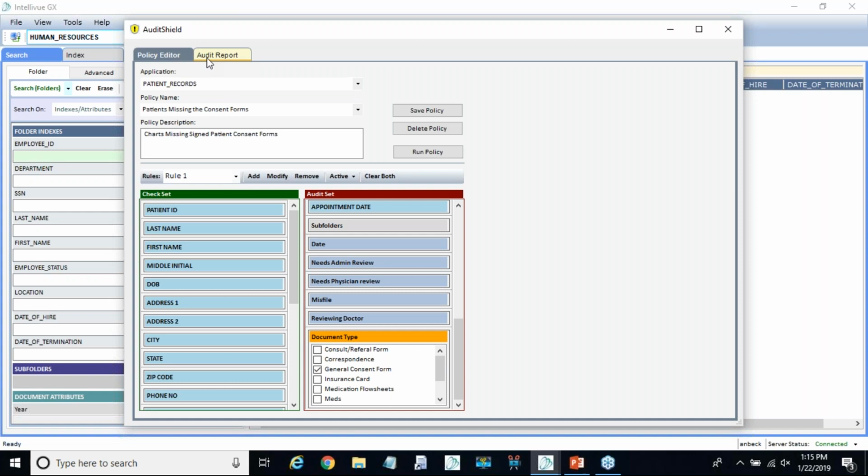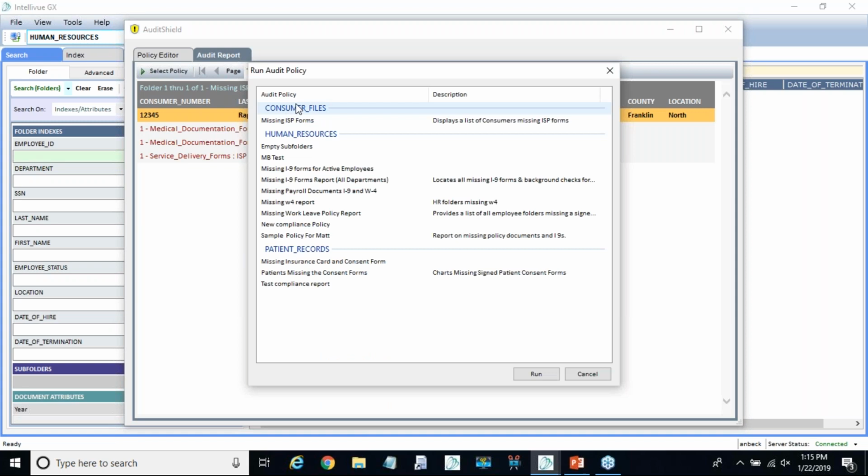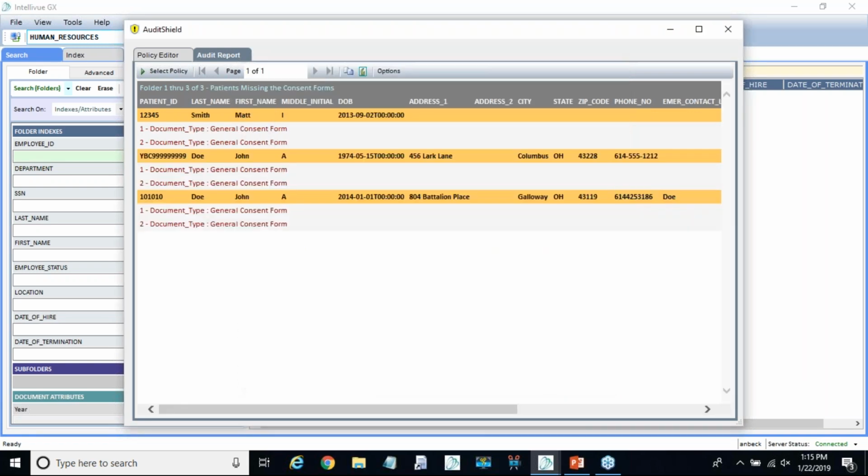So when I go over to my audit report to run this type of policy, I'll go through the same steps as before. And then this will show me that I've got 3 patients that are missing that document type of general consent form.